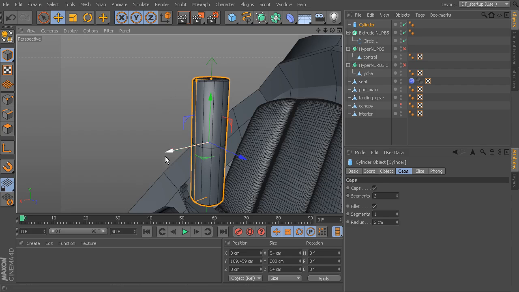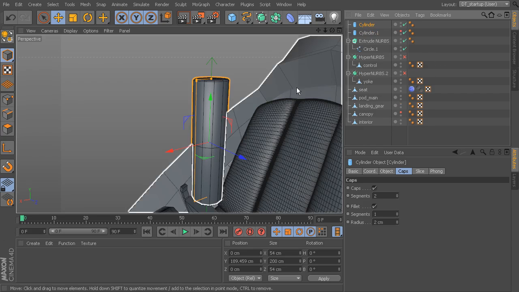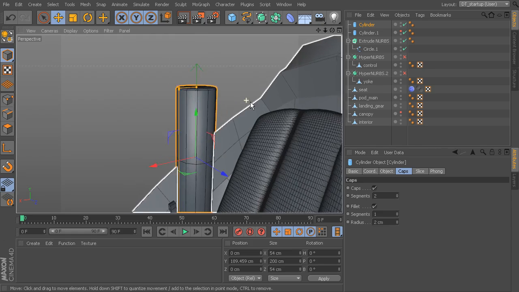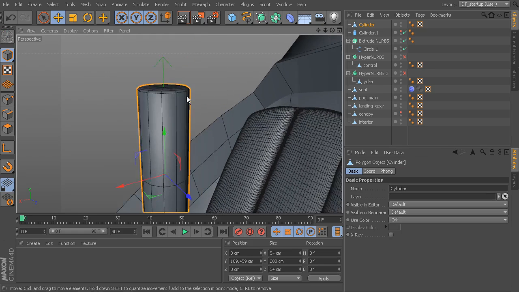Now we're going to need another cylinder shortly, so instead of going in and creating a new one and matching this up, let's just duplicate this for now. Okay, and then we'll turn this one off. Now for this cylinder, I want to make this editable. And I want to do a few things here.